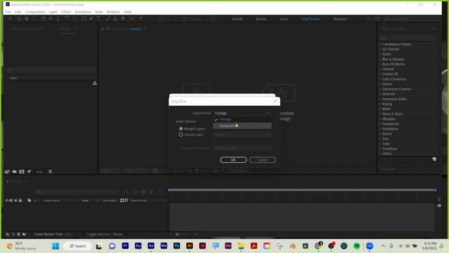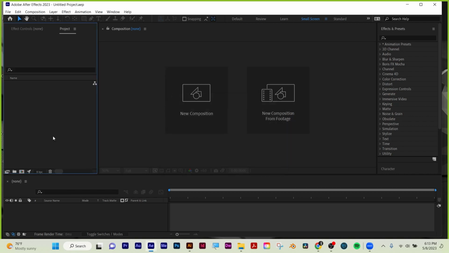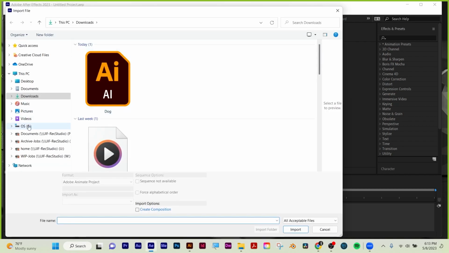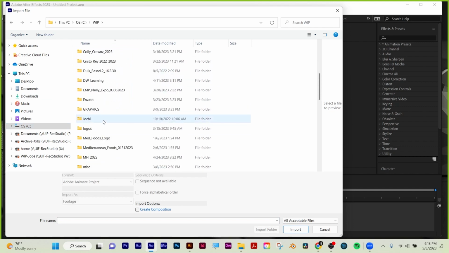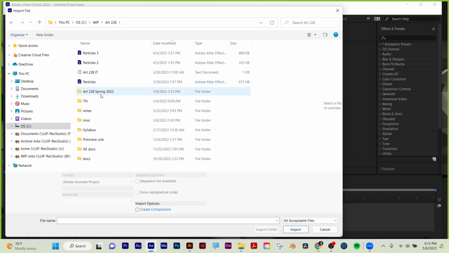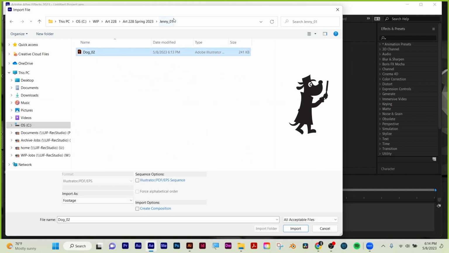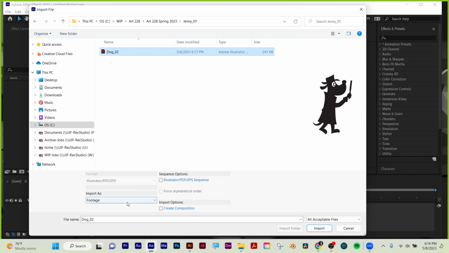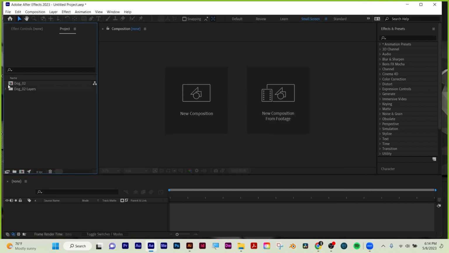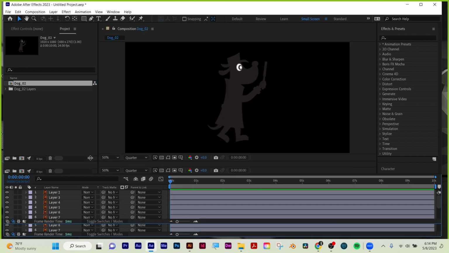I want this to be composition. You know what? Let's not do it this way. Let's do it from here. It was giving me goofy import settings. Okay, so doing it the old-fashioned way, we get the full import menu. We want to import footage as composition retain layer sizes. So I went to import as, and I chose composition retain layer sizes. I hit import. Now you've got all your layers, plus it made a sequence for you already.